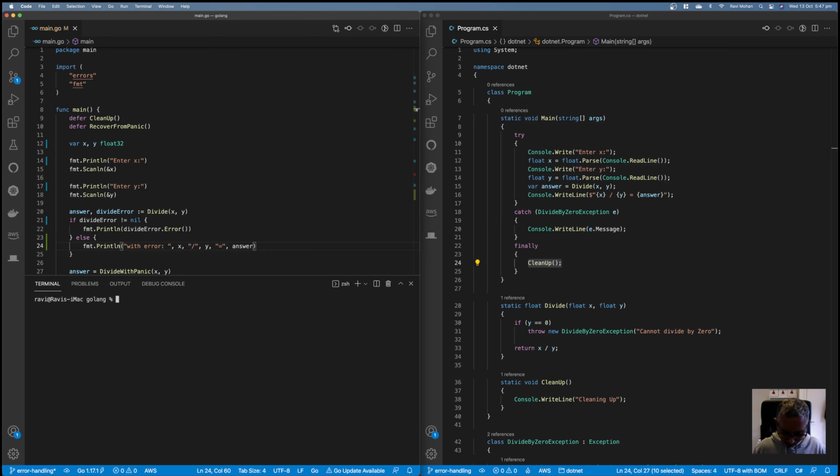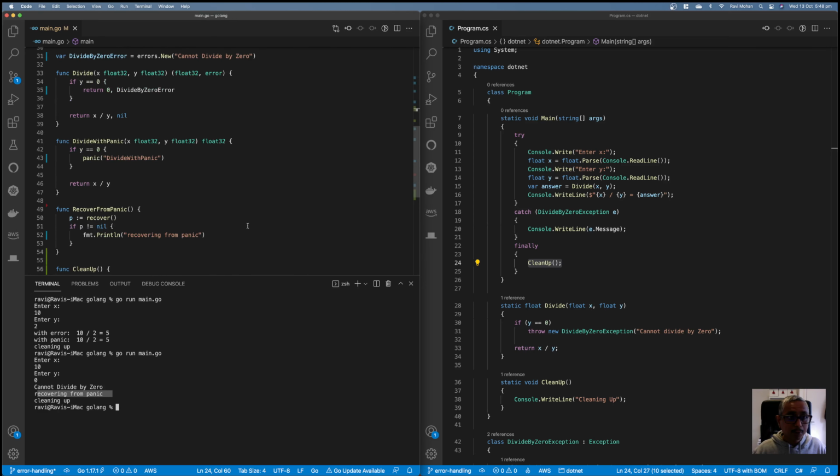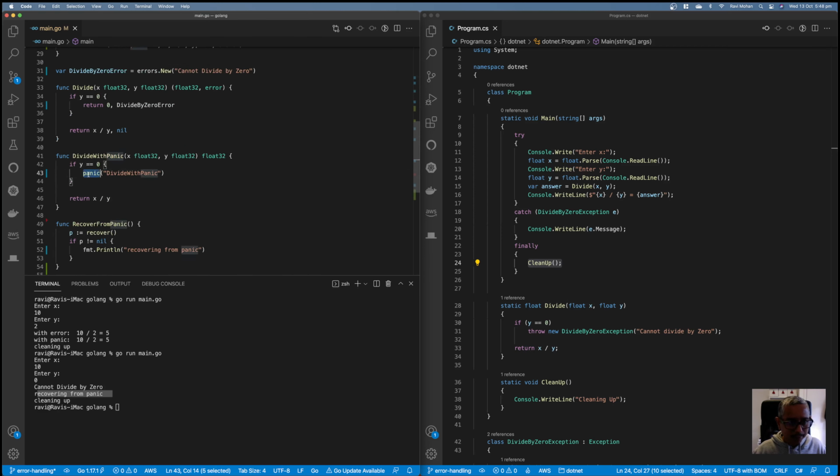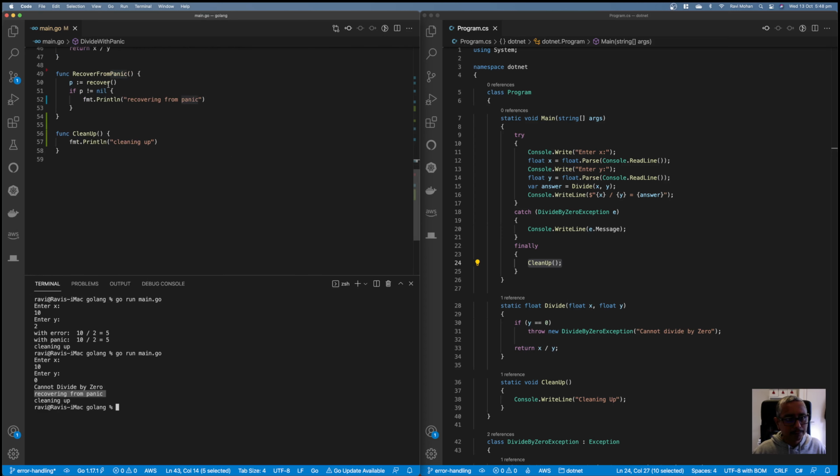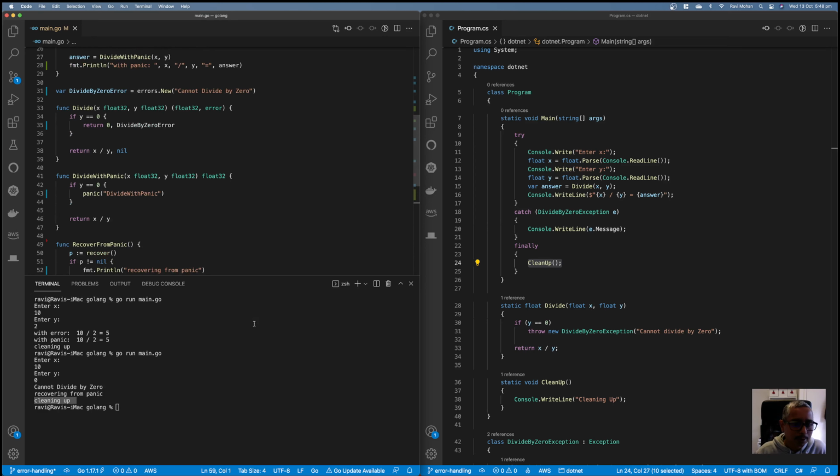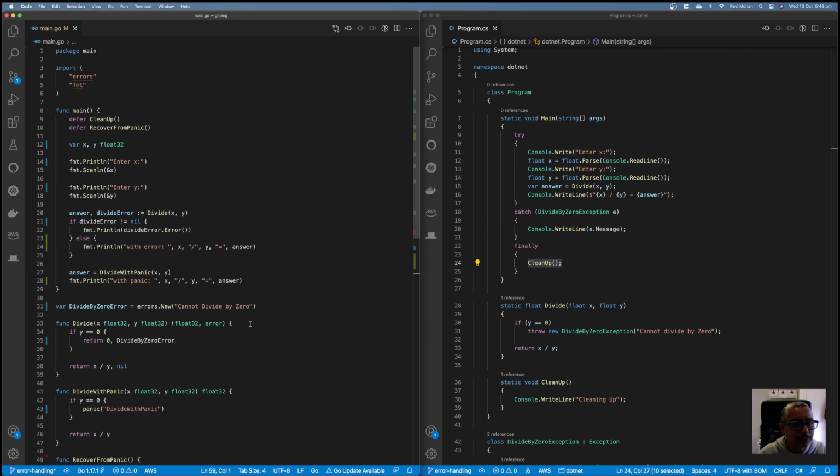Let's try the same thing. 10 and 2, normal scheme of things, everything works fine and is cleaning up fine. And let's do the 10 and 0. The first time we are recovering, cannot divide by 0, so we're doing it through the error scenario. And second, we are not throwing, we are panicking, we are calling the panic. And we are also recovering from panic. Because we are panicking, we have a function which recovers from panic. That gets called and recovers from panic, and then we finally clean up as well. So these are the most simple Go exception handling strategies which we can use.